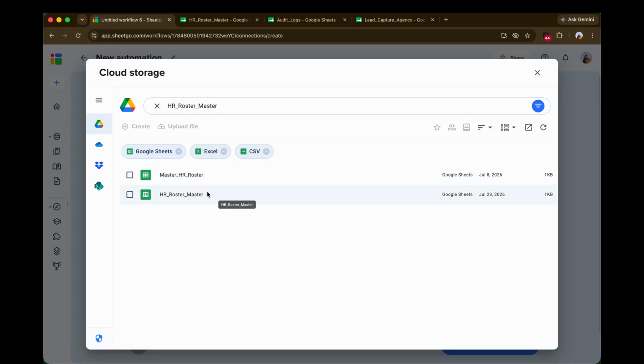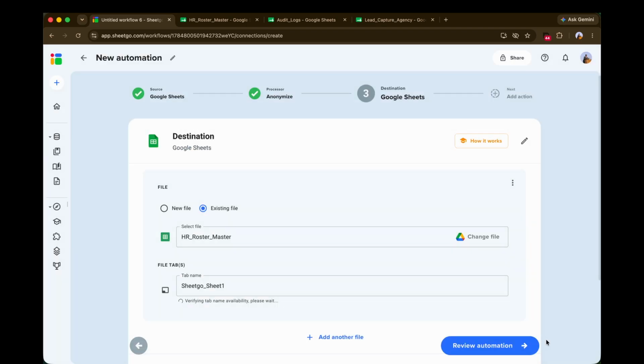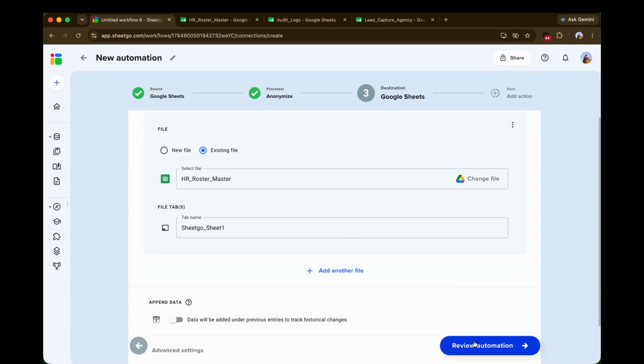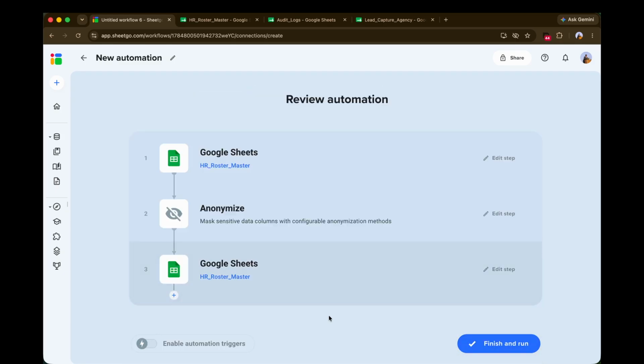You can select that particular spreadsheet, click on done, and give it a specific tab name. Once you're done with that, you can come in here and click on review automation. Now that we are inside the review automation section, you can always run your automations manually by clicking on finish and run. But if you enable something known as automation using triggers, whenever new data comes into your spreadsheet, it automatically understands that, runs the automation, and gives you the final data.